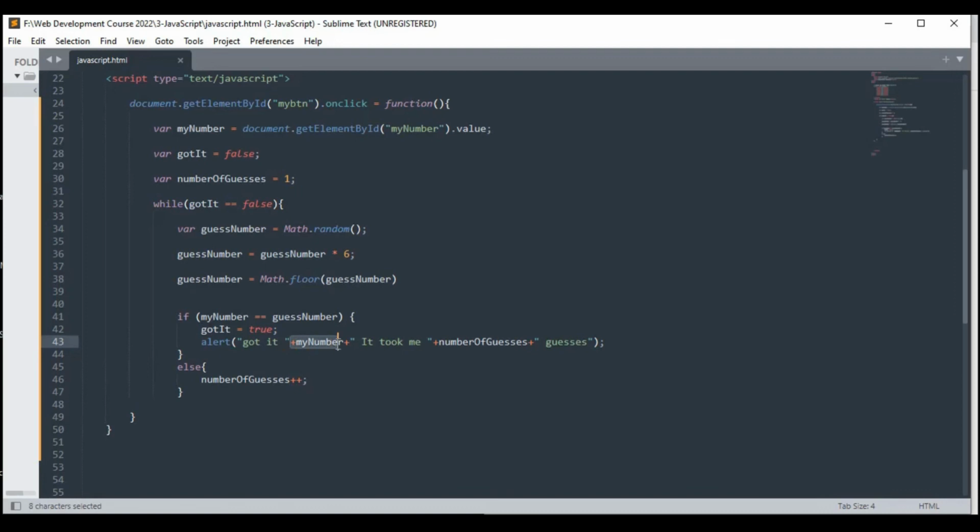After this, we have my number variable, that is the number we enter in our input tag, printed here. After this, we have this plus that is used for concatenation between our string and integer variables. After this string, I write "it took me", printed with spaces, and after this we have plus the number of guesses. Now our number of guesses is another variable that starts from 1 and it tells us how many guesses were made. After this I write "guesses". Now this is our alert function.